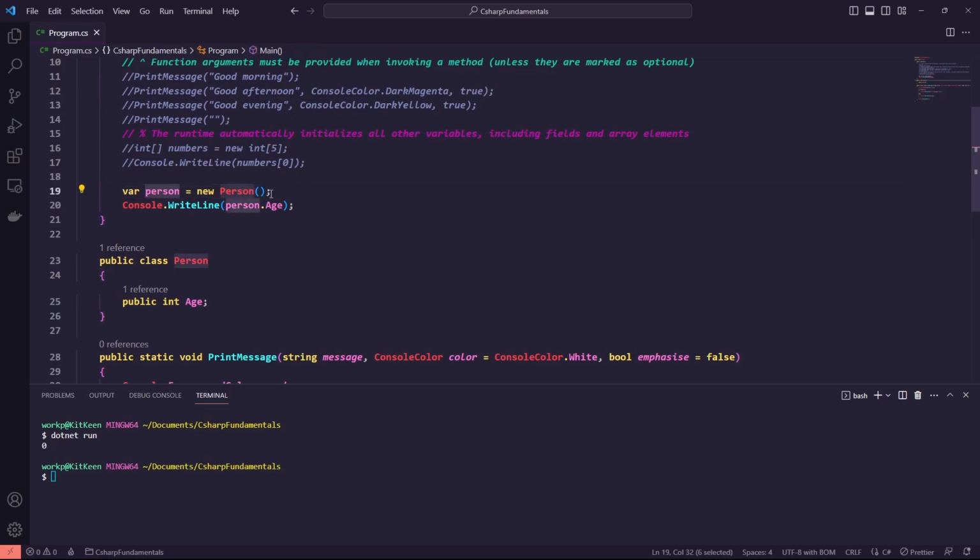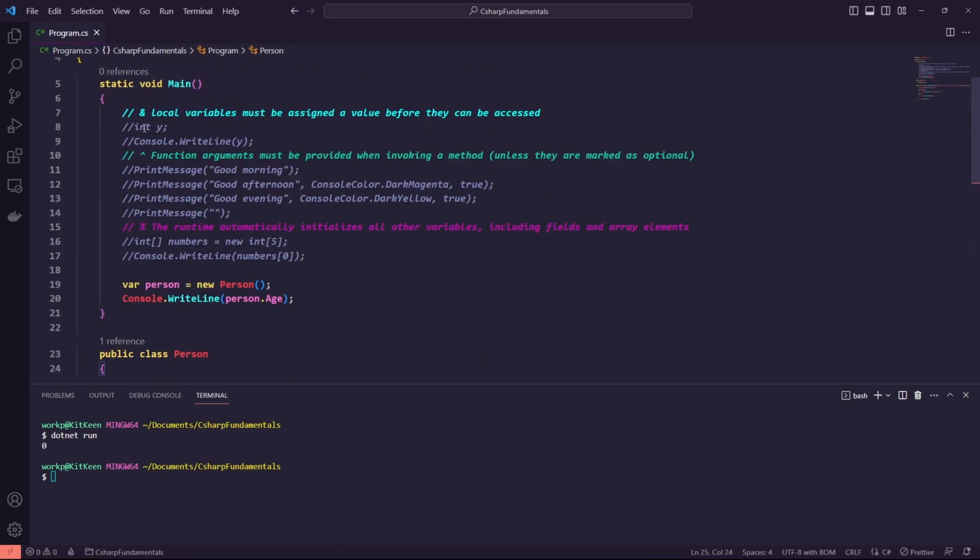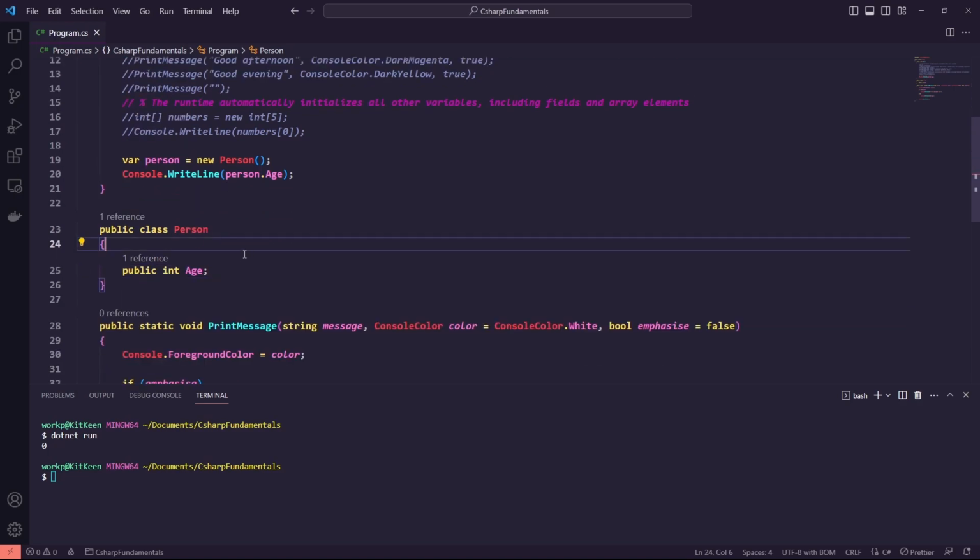We instantiated the Person object, and we're trying to access the age field, which is not initialized by default like local variables, as we see. It's not initialized here, but the runtime helps us by giving this age field the value 0. It's pre-initialized for us. Okay, that's all I have to say about definite assignment.